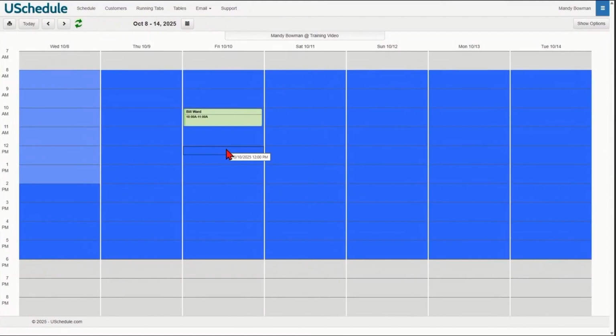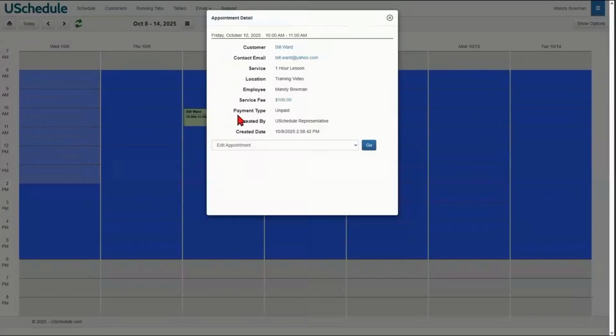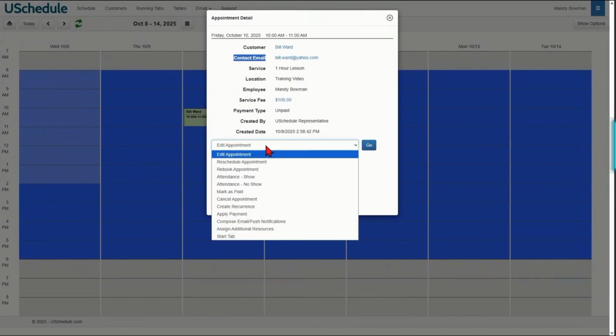Will the customer get a confirmation email? They will, as long as they have a valid email address. And you can click on the appointment here and find some information about that appointment, including the customer contact email address there. And you also have some tools in this action menu here. So you can choose to do things here if you need to.